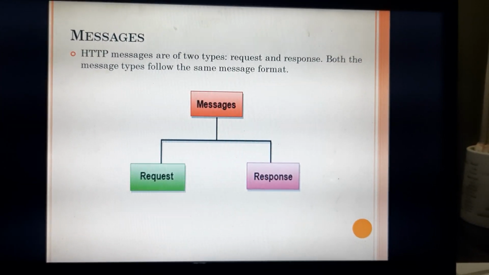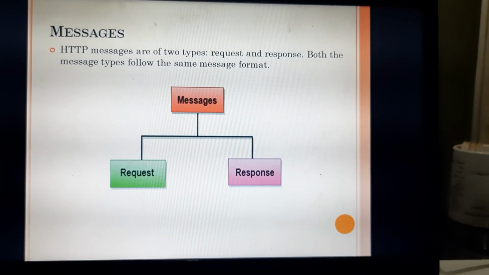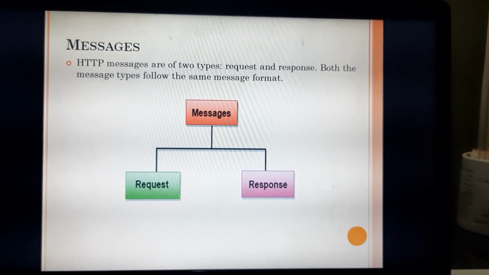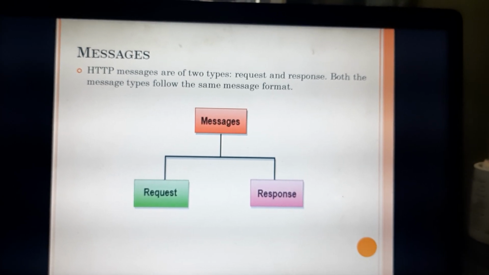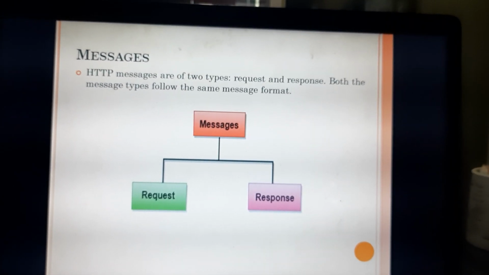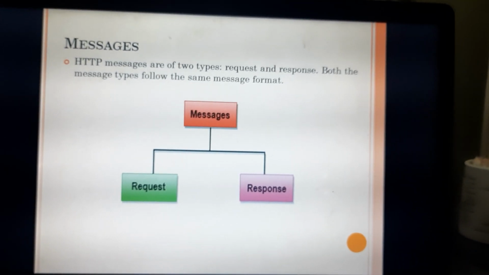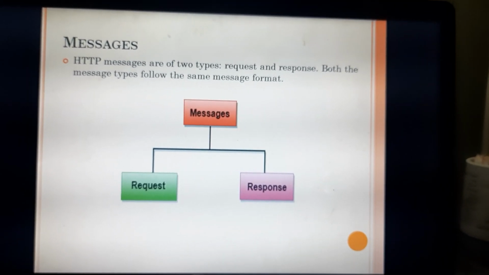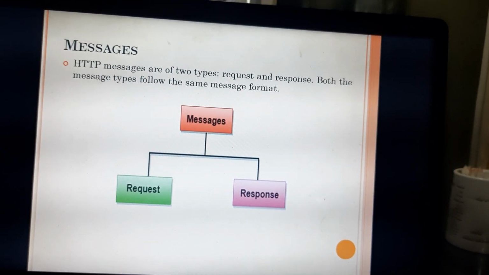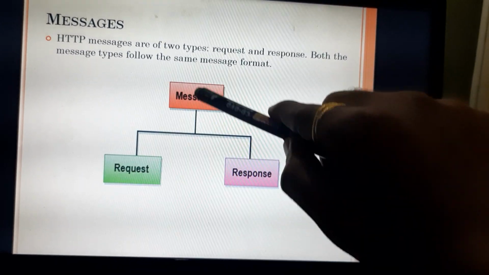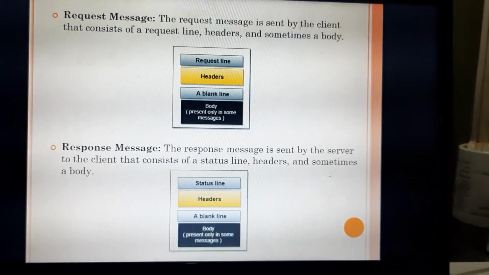Now coming to the messages, which are of two types. One is called the request message, another is called the response message. As we know, the request message is sent by the client, whereas the response message is sent by the server. We can see both the message types one by one. The message format applies to the request and also to the response.